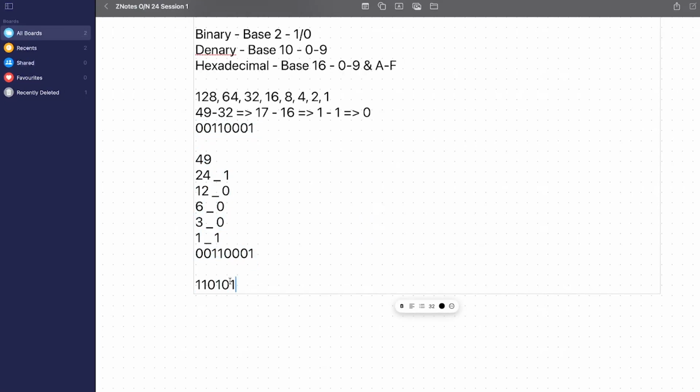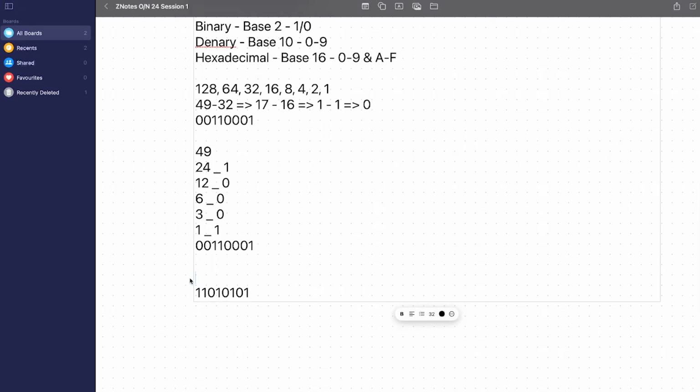Let's just take this number that we have, 1 1 0 1 0 1 0 1. Now, one thing that you want to know is that you're counting positions from right to left. So this right over here is position 0. This is position 1. This is position 2. This is position 3, 4, 5, 6, 7.